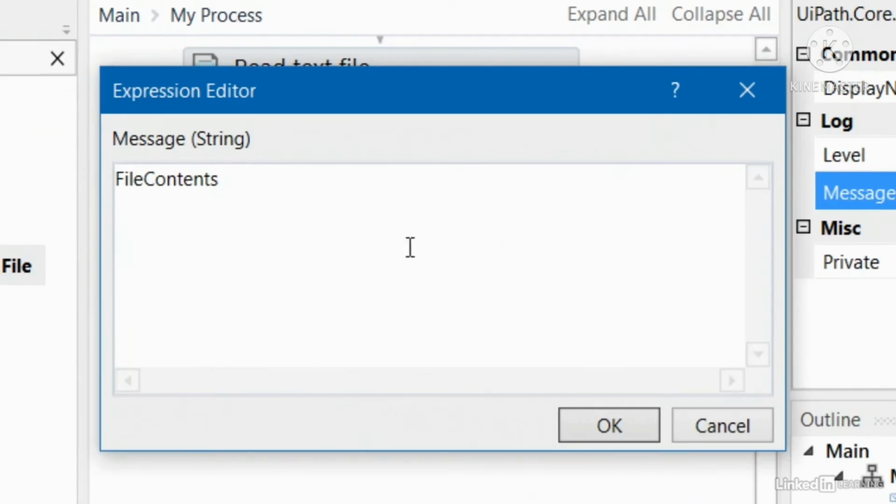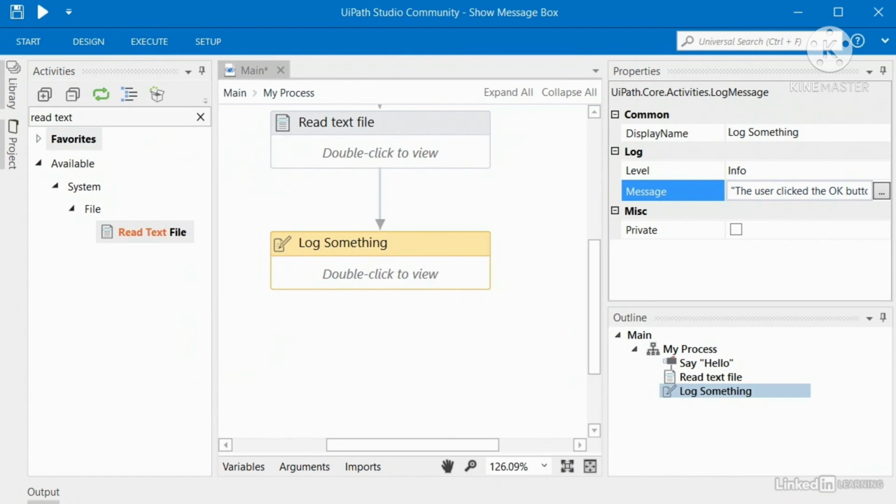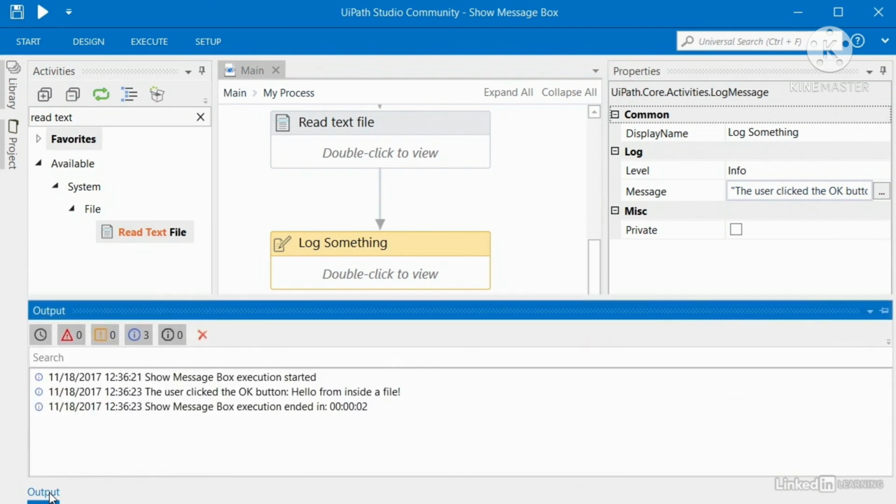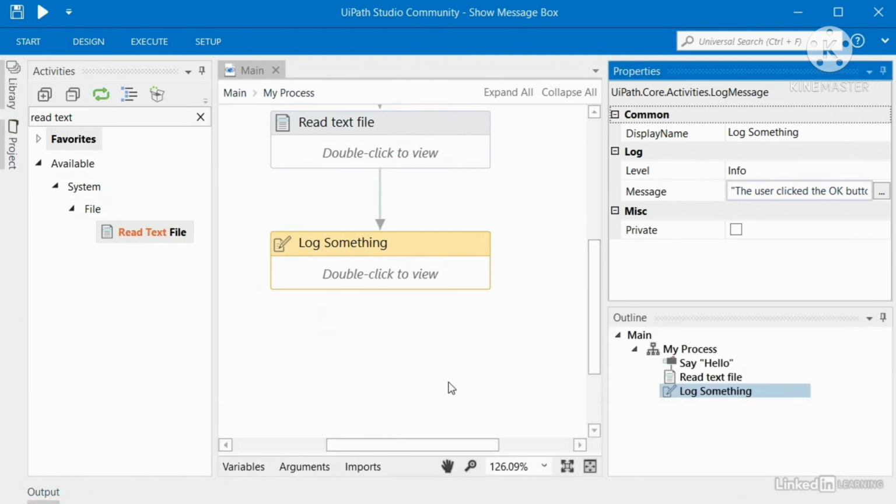If you want to concatenate things, the way you could do that is by keeping that initial string, using a plus operator, and now this will be concatenated with that. So of course you need to keep in mind that you need to put a space here to separate this string from that string. And in this case, I'll toss in a colon as well and click OK. So now this time, when I run the robot, it displays the dialog, and down here in the output file, you can see that my string, the user clicked the OK button, colon, hello from inside a text file. So that's how you can read a text file and interact with the contents.